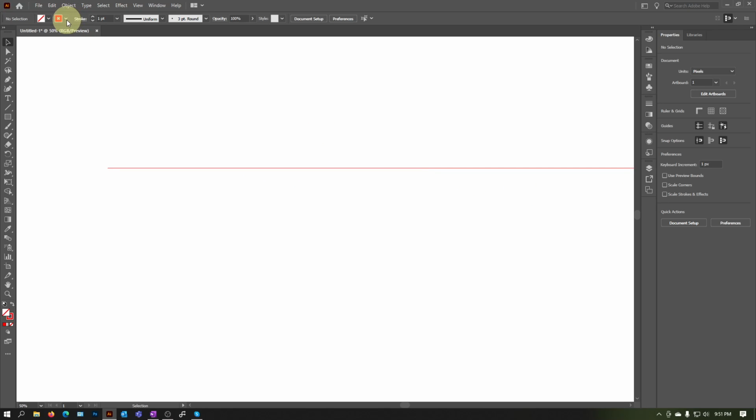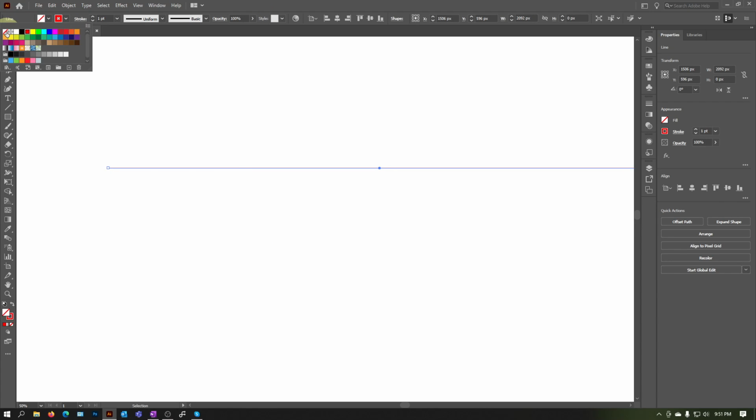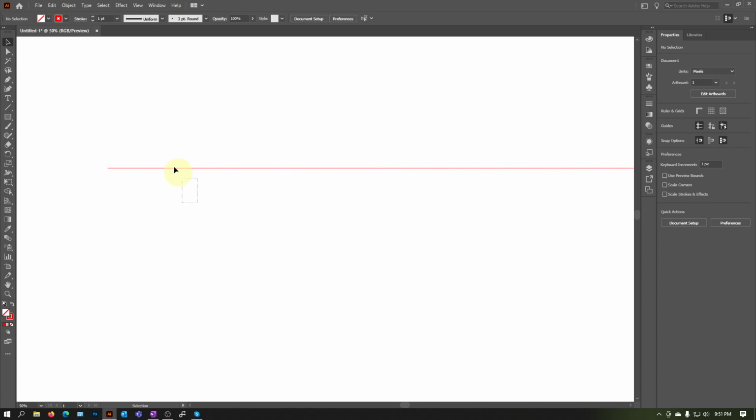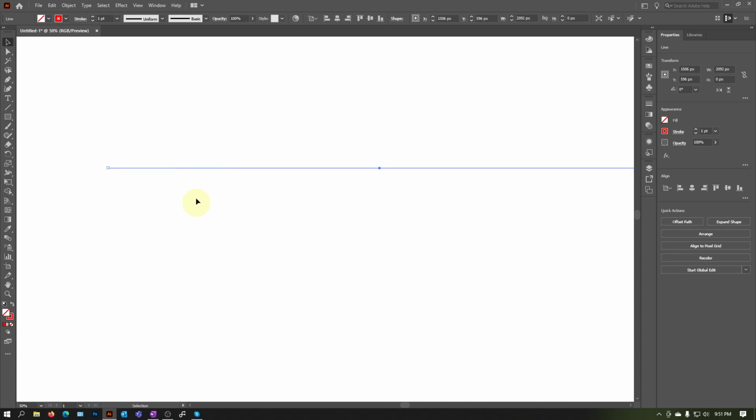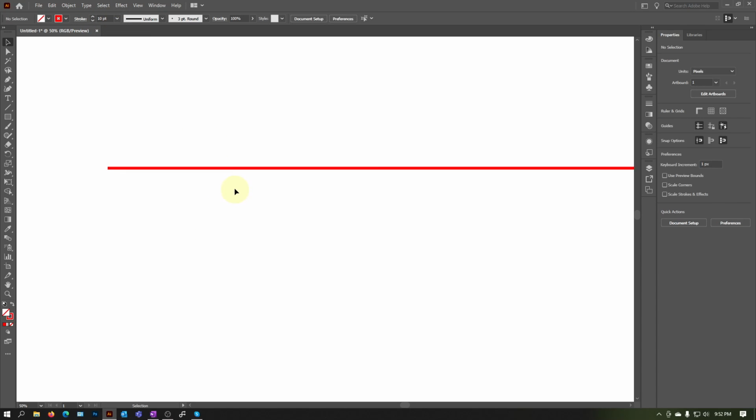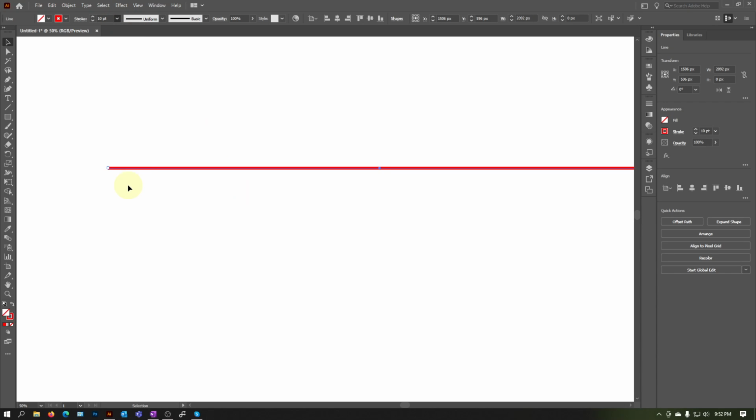Before we had a stroke, it only had a path without any fill or stroke. But this time, on this path, we're going to give it a red stroke, and it's going to look like a line. If you want to make it thicker, you can select this line, go to this stroke option, and give it 5, or 10, or go crazy and give it 60.